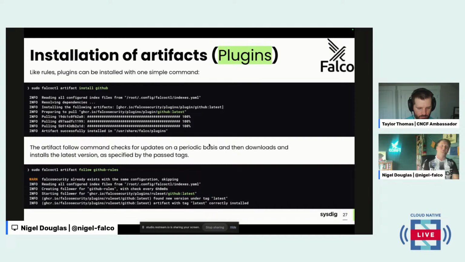Then we want to install our plugin. Again, this is exactly the same logic. You're going to find what the artifacts are. We know that there's now an artifact for, say, the GitHub plugin, so I'd say Falcoctl install GitHub. The artifact follow command checks for updates on a periodic basis and then downloads and installs the latest version as specified through those tags we mentioned earlier. It pulls the artifact from a remote repository, which is falcosecurity/whatever destination, plugins, rule set, whatever that is.